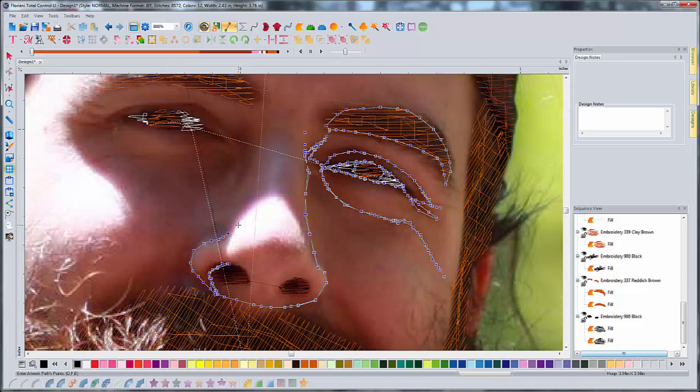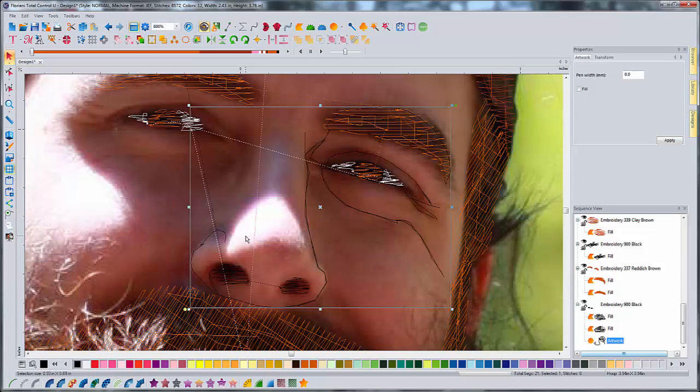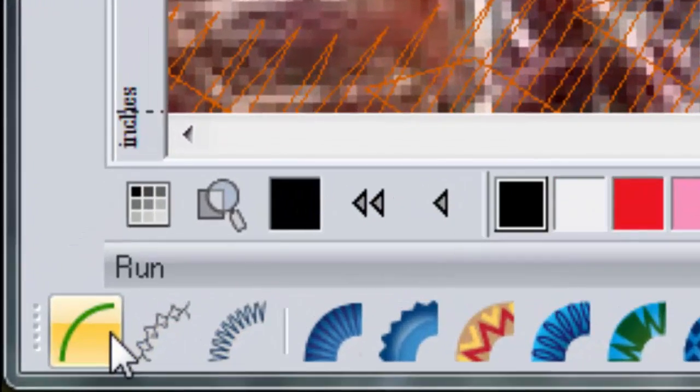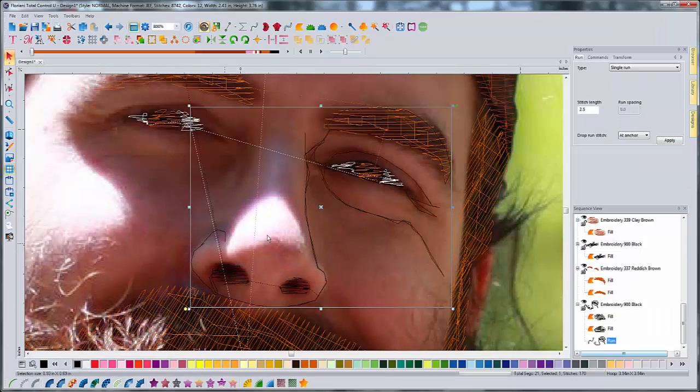There's really not a natural line going from here to here. I'm going to leave it right here. What I'm going to do is actually make this curl like this. Yep, I'm going to leave it like that. So what we're going to do is set this to a run. You just go ahead and hit the run icon there.